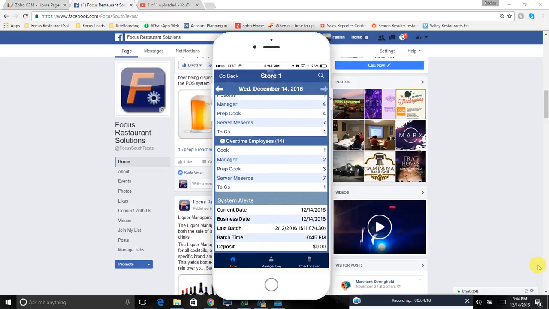On the very bottom, we have our system alerts, which gives us our current date, our business date, the last batch, the amount that was batched, the time that it was batched, and if they did any cash deposits, they can input into the system and it will show up here.